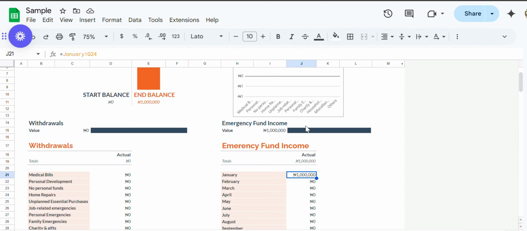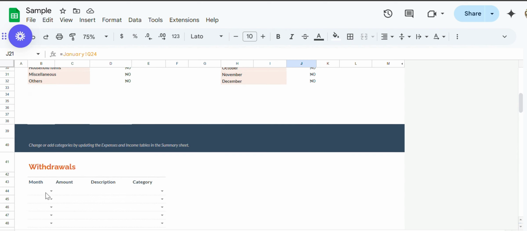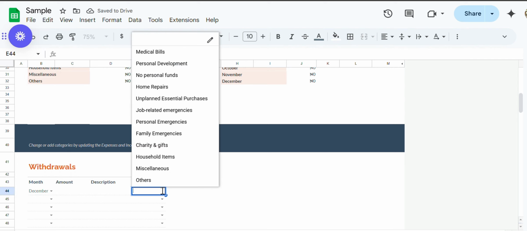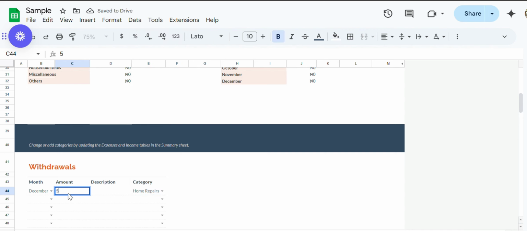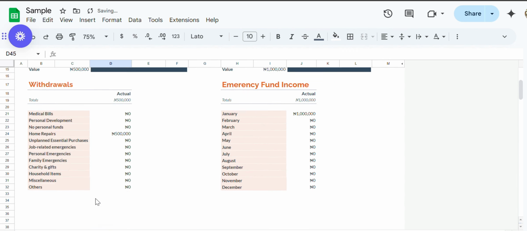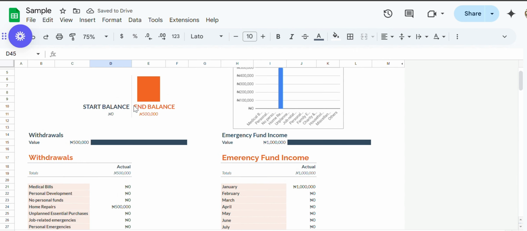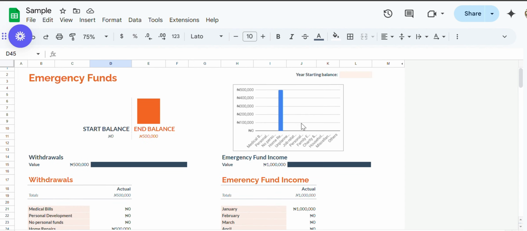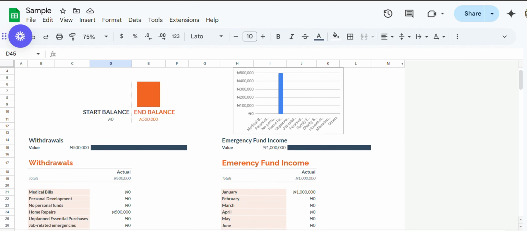So let's now assume that in December something happened, something that was not very palatable, and then you had to withdraw, maybe for some home repairs, 500k, right? Your end balance is 500k here. You get the value of your withdrawals, like how much you've actually withdrawn, 500k. What did you spend it on? Home repairs and stuff.